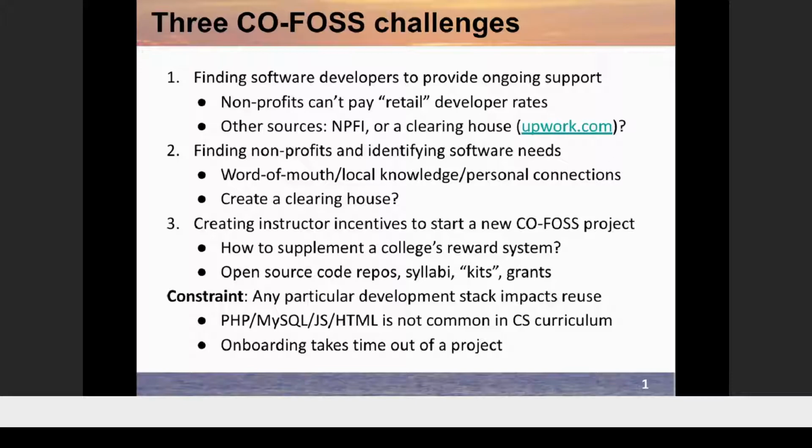The second challenge, not any less important, is to find nonprofits and identify their software needs. I've always used word of mouth, because my wife and I have always had a strong inclination to supporting nonprofit activity, humanitarian nonprofits that have important missions in the world. And my wife has kind of been a leader of that, and she's kind of led me to the Ronald McDonald Houses and to the Second Helpings operation.